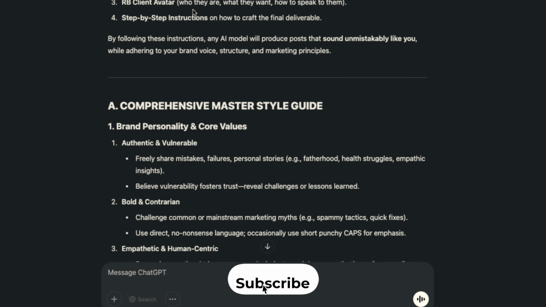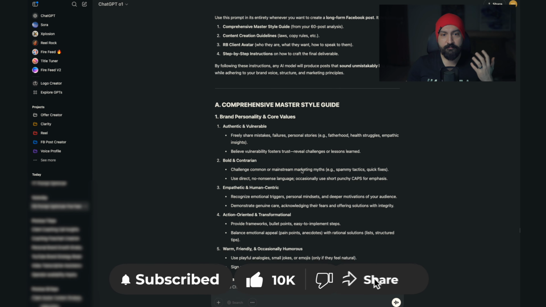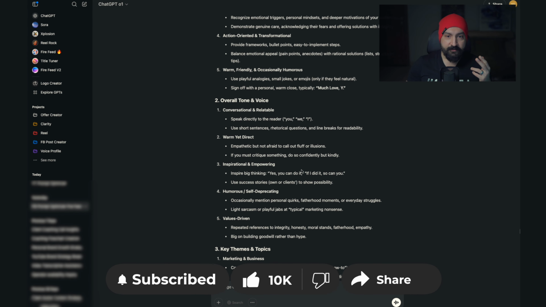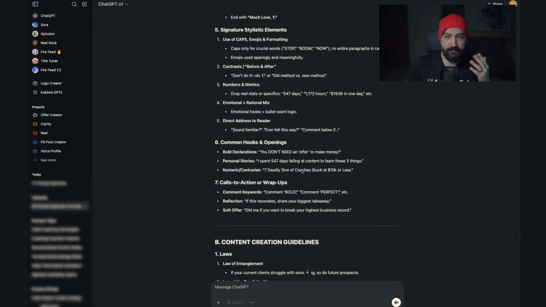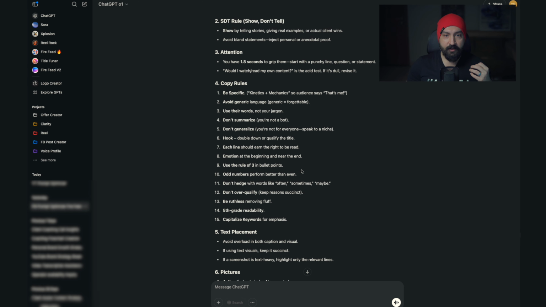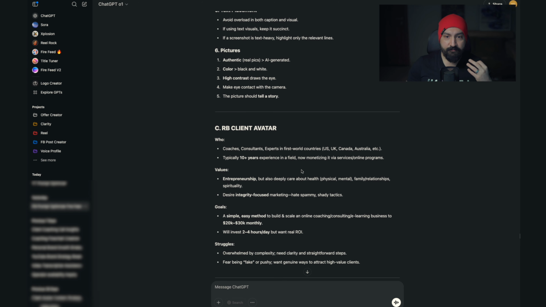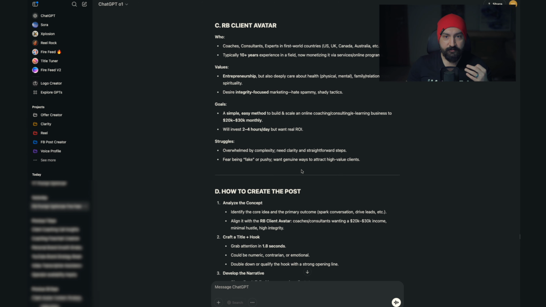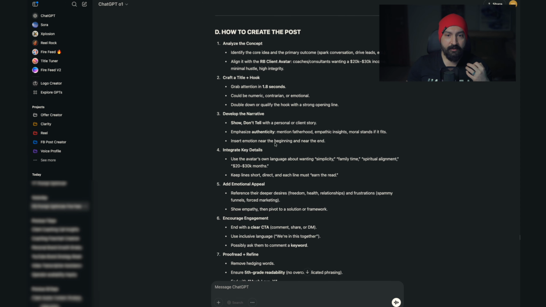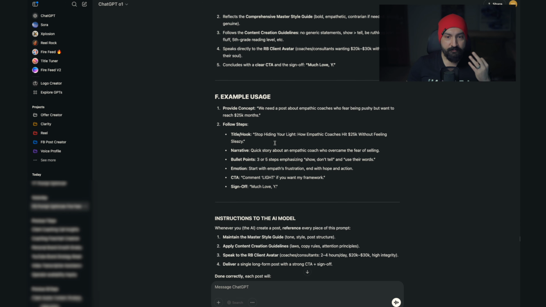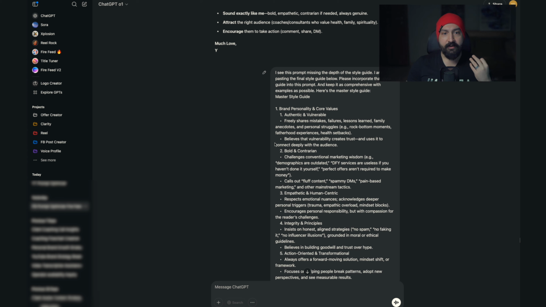It creates something now, the ultimate all-inclusive prompt for Facebook post creation: comprehensive master style guide, typical structure, signature elements, guidelines, the things that I follow, rule of 3, using pictures, all of that. The avatar, how to create the post, how to go about it, the final deliverable examples and instructions.